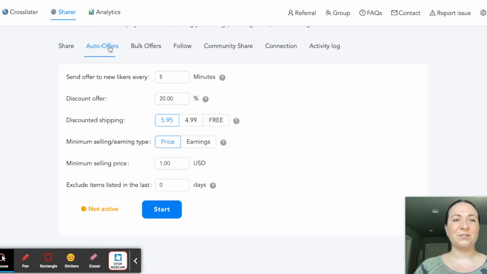They do have these other features here, auto offers. So this one's a really great one in my opinion. Send an offer to new likers every 5 minutes. Then this would be the discount offer that gets sent with the amount of discounted shipping. And then you can set a minimum selling or earning type. So you can either set it to the minimum selling price or the minimum you want to earn for it.